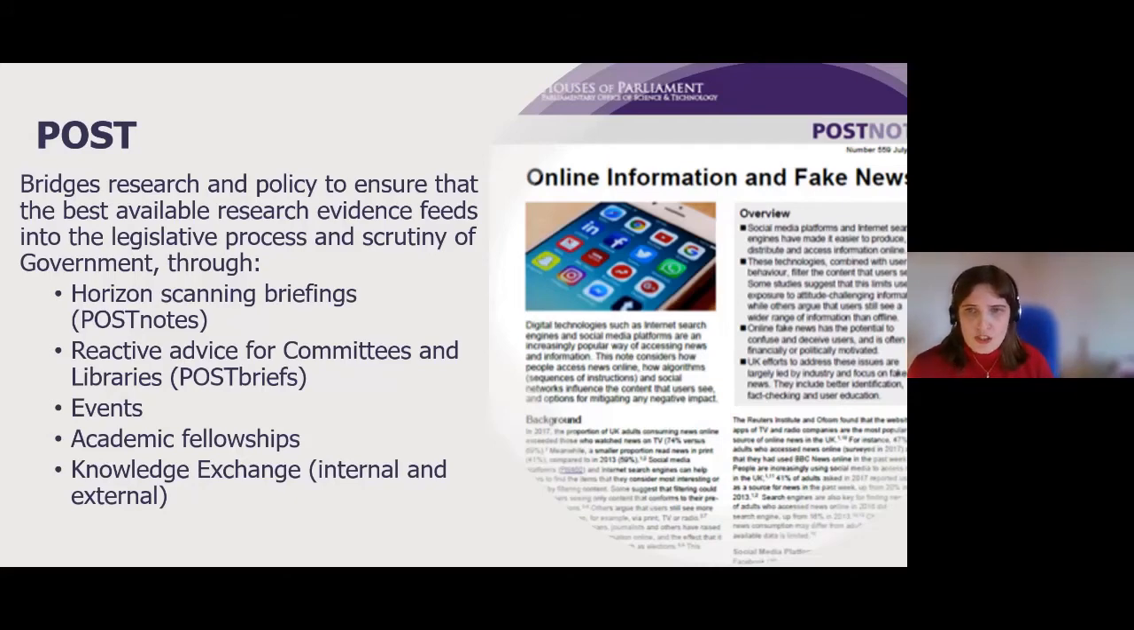POST has 4 sections: social science, energy and environment, physical sciences and computing, and biological science and health. POST covers a really wide range of areas and it works in an interdisciplinary way. And one of the main products of POST is something called a POSTnote. This is an impartial, evidenced 4-page briefing on a particular topic.